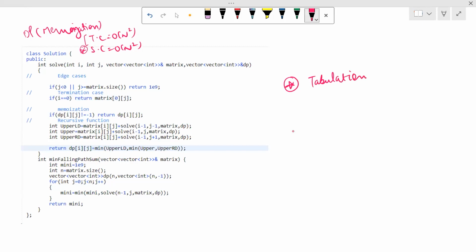Now, what does tabulation do? It says that you have already worked with a top-down approach. Memoization is a top-down approach, and tabulation is a bottom-up approach. So it says whatever you've considered as your base cases, including the edge cases, you simply convert it into a bottom-up approach. That means begin from the base and start building upon, right?